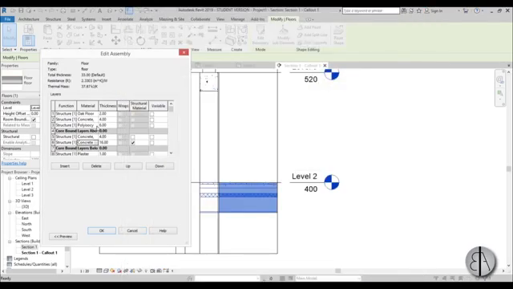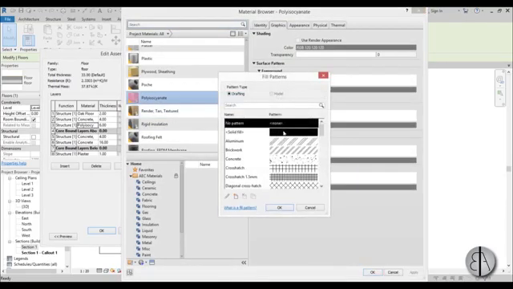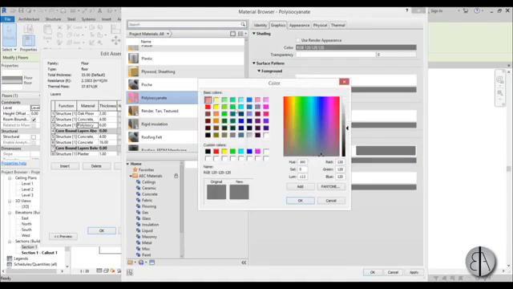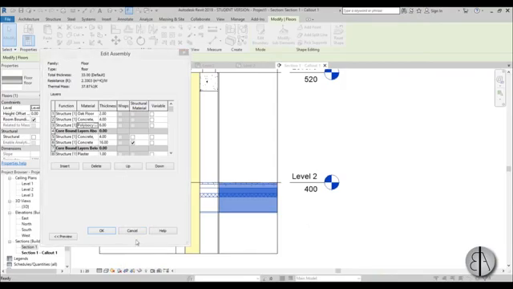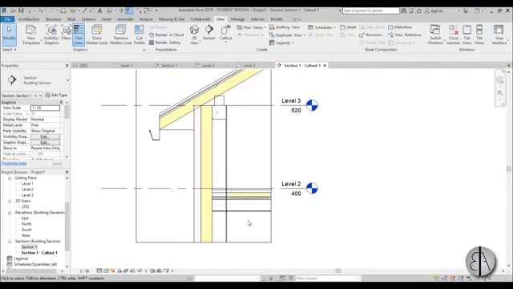Now here we have some insulation material, and I'm going to change it to yellow because usually in my country we paint insulation materials yellow. That's because, I don't know, it looks warm. So just go apply, okay. Okay, and let's just hit OK, apply, OK, and this is what we get.